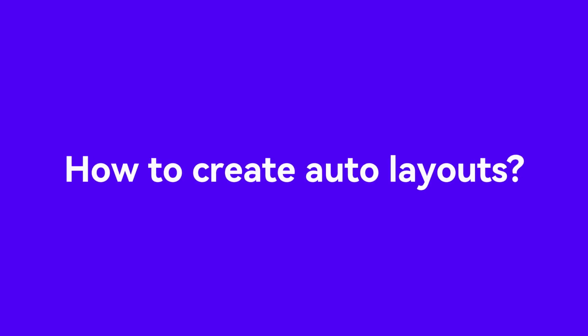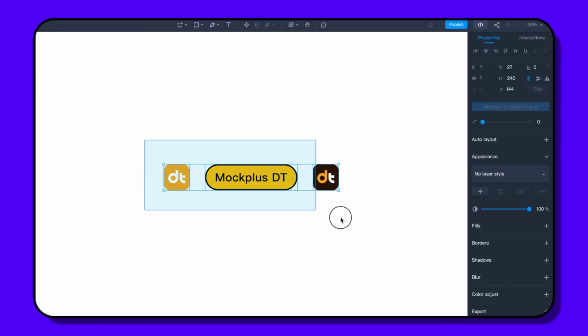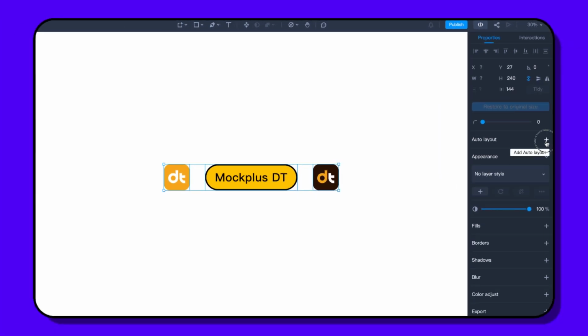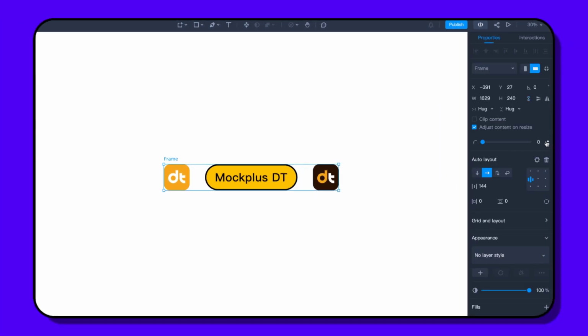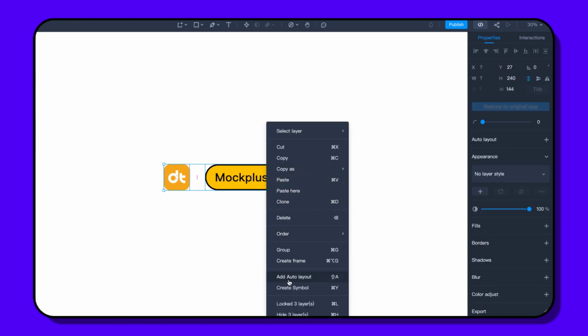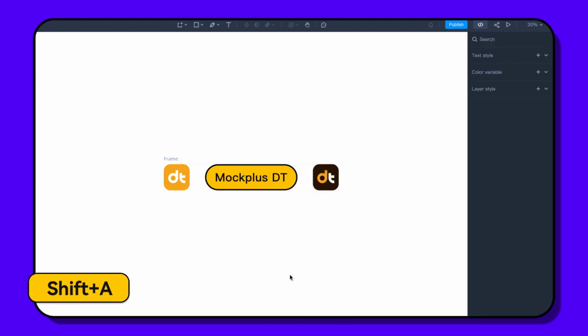So, how to create auto layouts? First, let's select all design elements. You'll notice the auto layout option appearing in the Property panel on the right. Simply click the plus mark to create a new auto layout. Alternatively, you can choose Add Auto Layout from the right-click menu or use the shortcut Shift+A to add one.